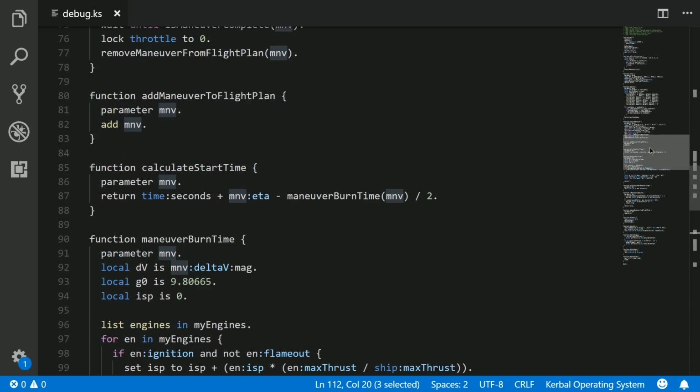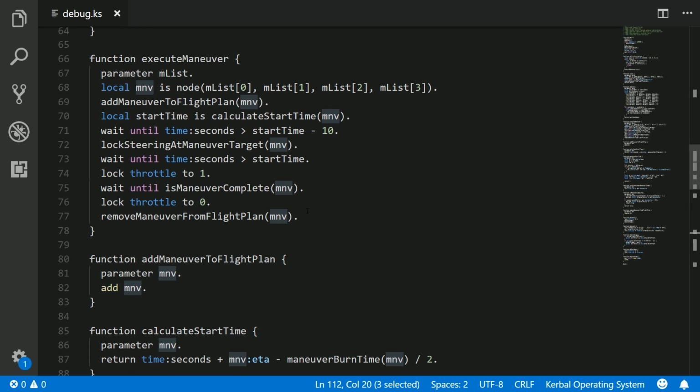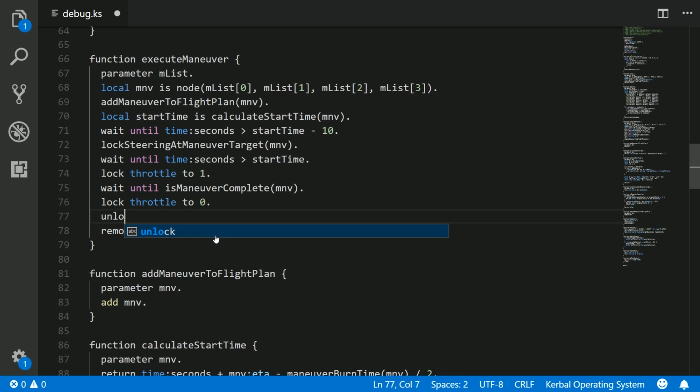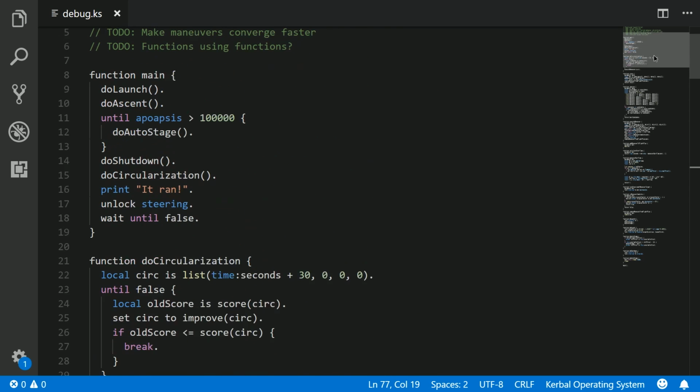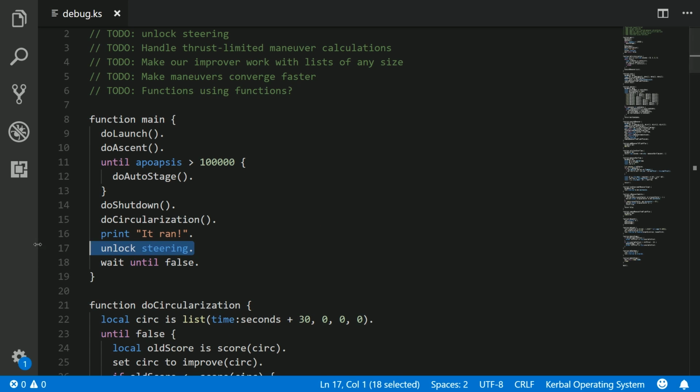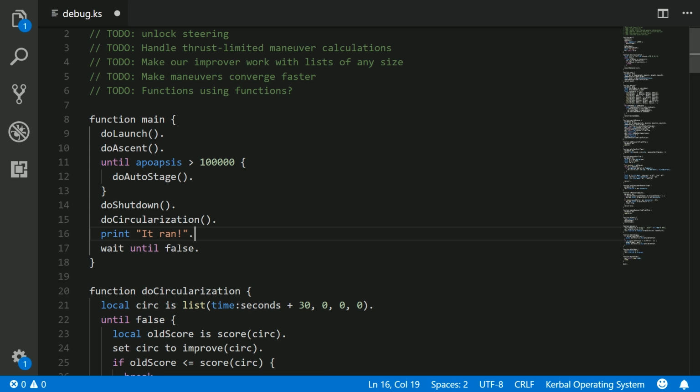So what we need to do is make sure that we say, hey, let's unlock the steering at the end here before we remove the maneuver, because we're saying, hey, just destroy all of that data, and then when we're trying to point at it, well, there's nothing to be pointing at. So we'll put the unlock steering here. And then that should fix our problem, and we can take it out of this main loop. Wait until false we're going to keep in here just because it keeps our program from dying, which is nice for the moment.